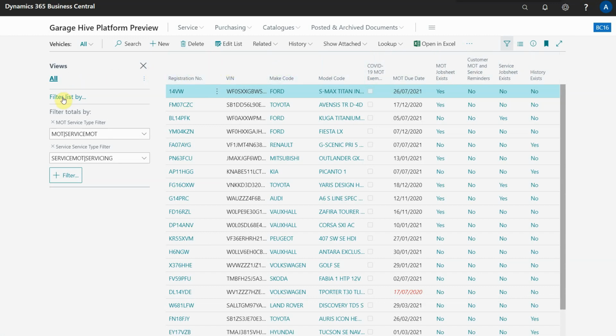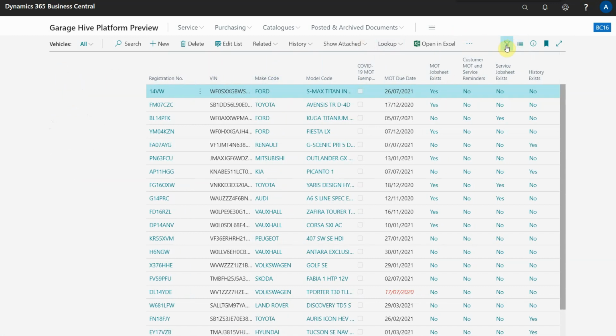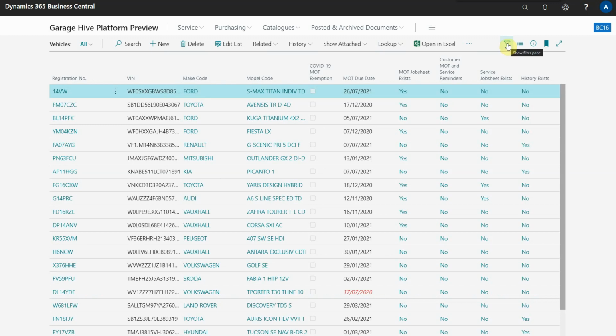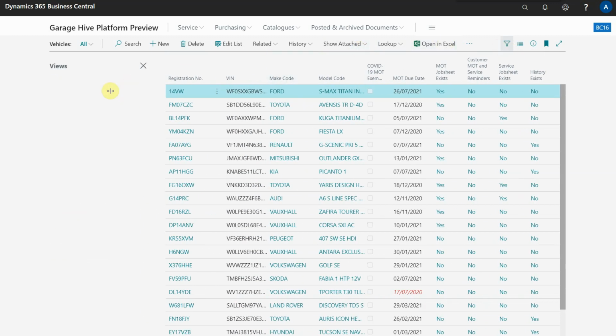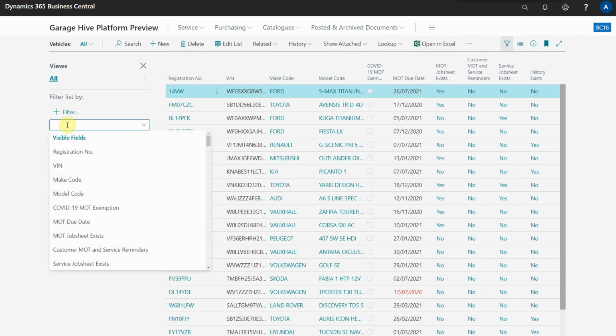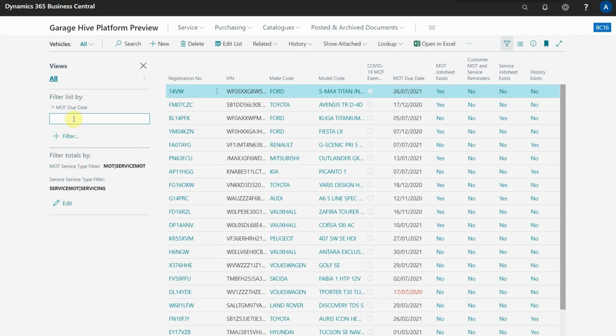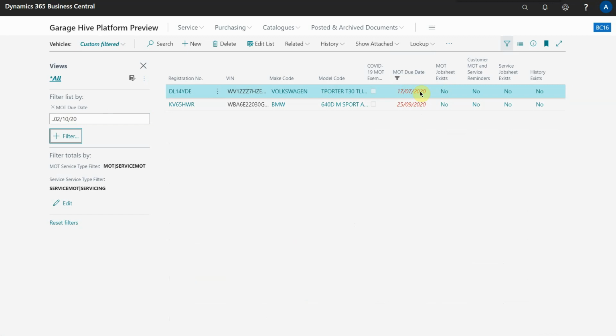On the left hand side here, actually, you need to open the filter pane. So that's this button here, which looks like the filter, show filter pane, and that opens the filter. And then we're going to add a filter, and we're going to add the MOT due date, and we're going to say up to today. So I'm going to put dot dot, which is the range, and then T is a formula for today's date. So you can see it's giving me a list of 2 vehicles that have expired MOTs.